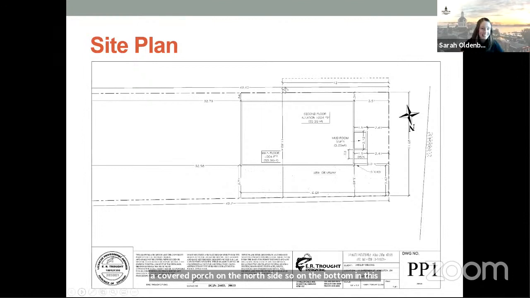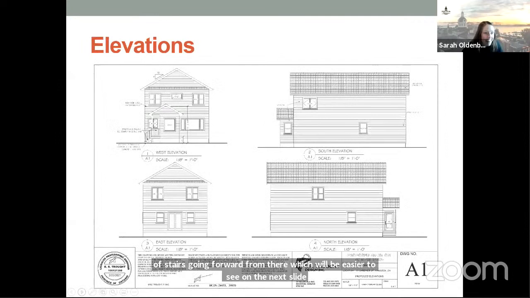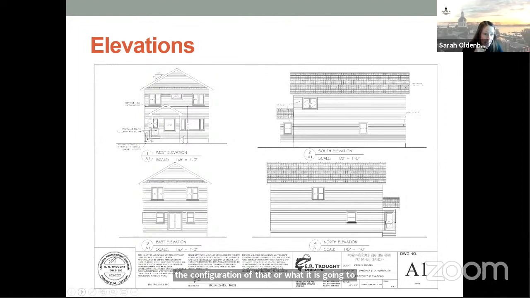So can we go there now? All right, so in the top left, you can see a better configuration of what it's going to look like. You can see the second story there, as well as the mudroom with the covered porch and proposed stairs as well. All right, next slide, please.